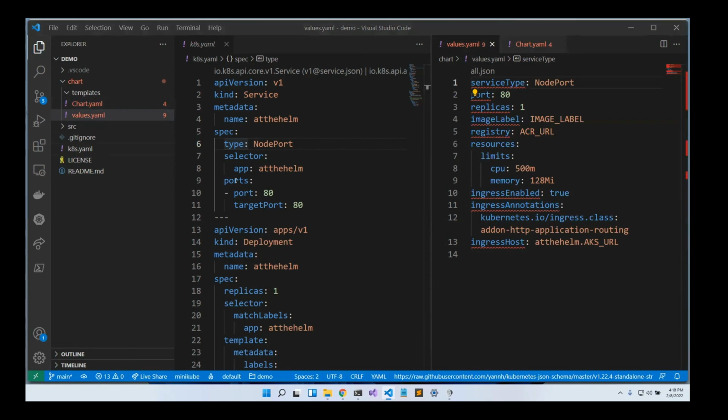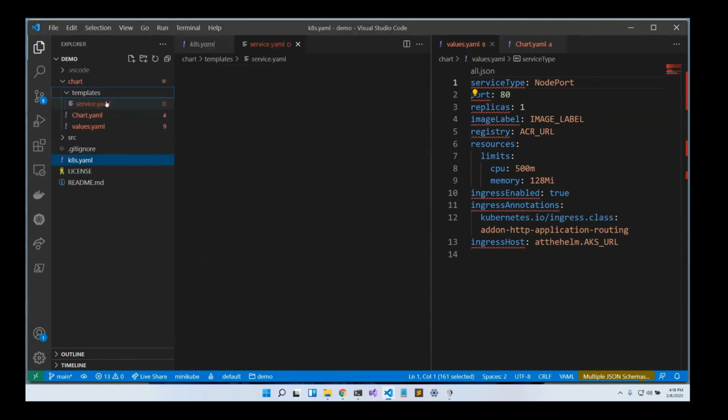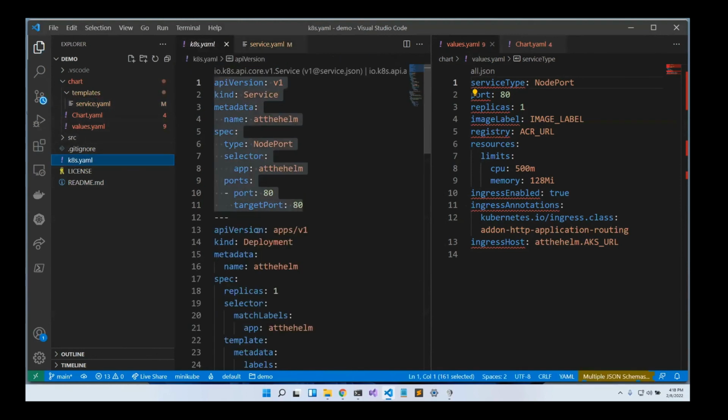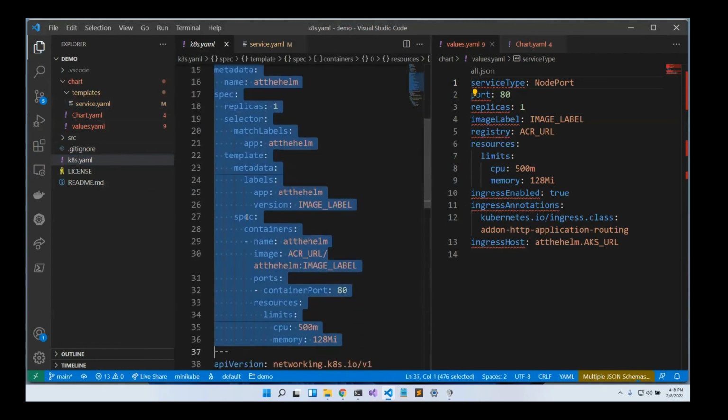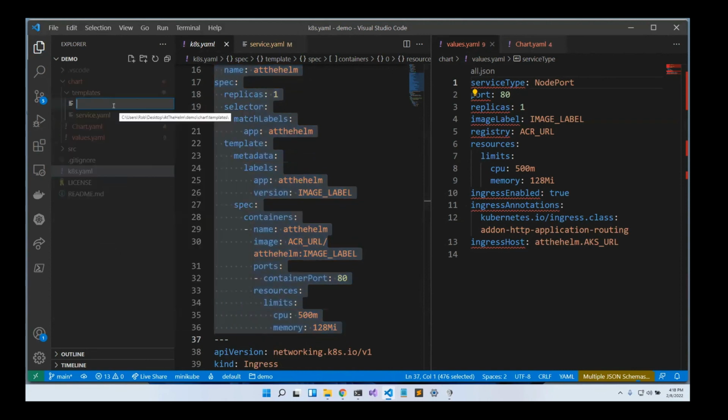Okay, so next, let's start to split this YAML into pieces. I'm going to go grab the service, and here inside templates, let's create a new file, service.yaml, and we'll paste that into place. Let's grab this back in our Kubernetes YAML file. We'll grab the deployment details. So let's harvest all of these deployment entries, and we can put that in this file, deployment.yaml.